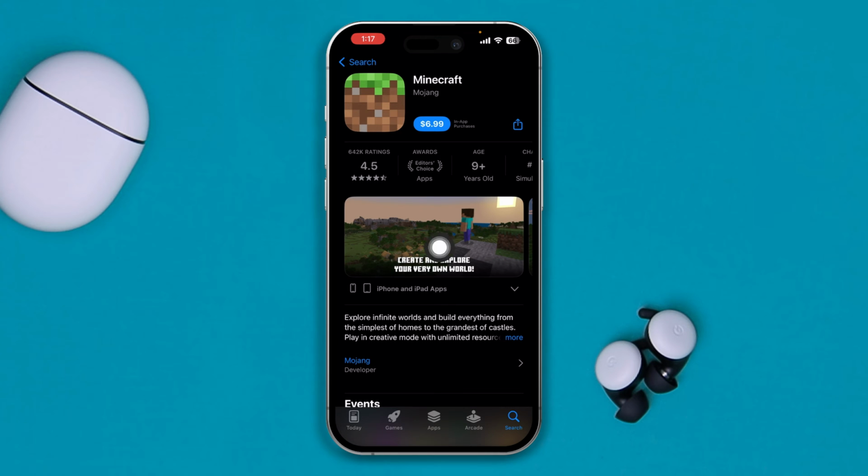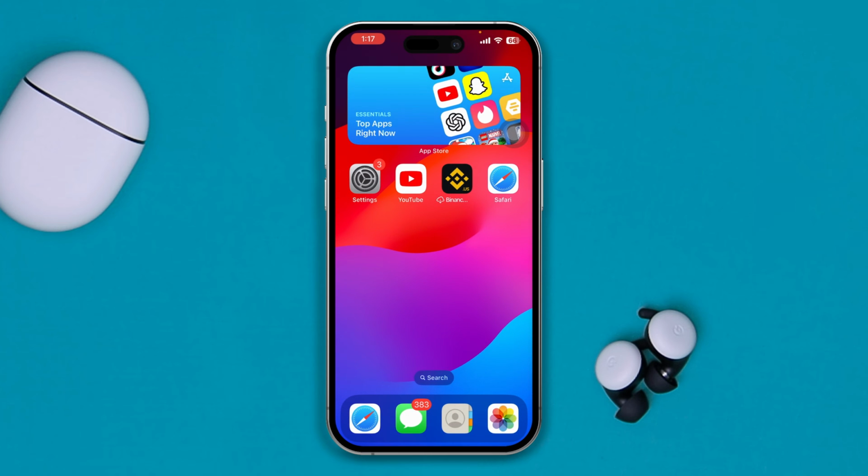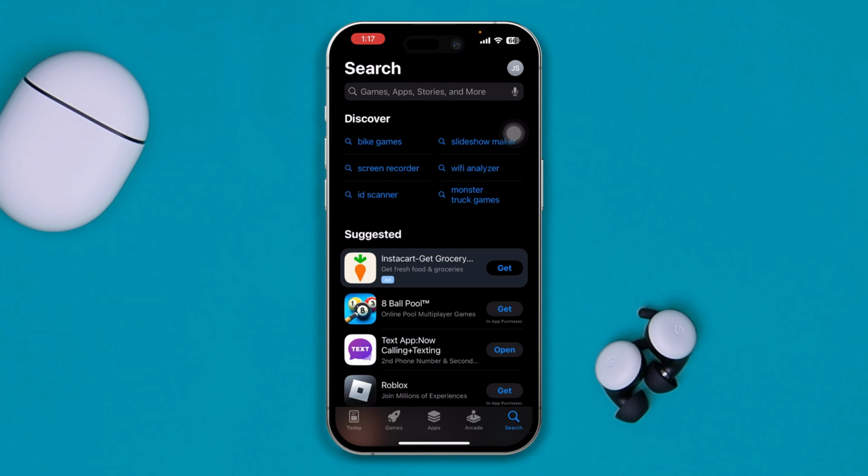Let's say you have purchased apps or games by using your mom's credit card or your dad's credit card, and you want to find this out. Here is how I can do it. Now, to view or delete that purchase history on iPhone, first head over to the App Store on your iPhone.